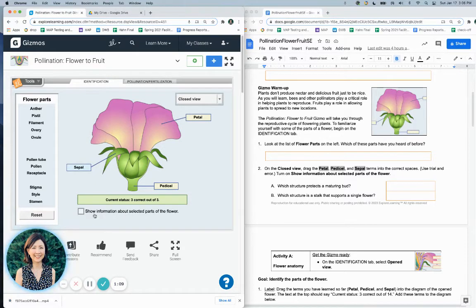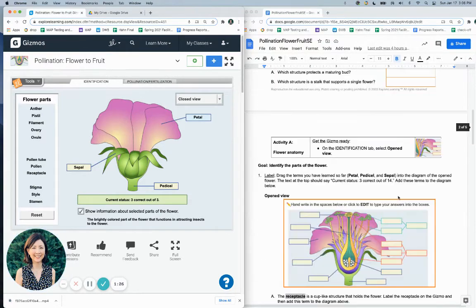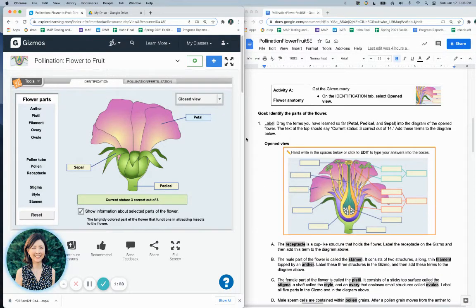Now it says to show information. So right now it's showing me information about what the sepal is and does. Here is what the pedicel is and does, and here's what the petal is. So you can click on that and go ahead and answer questions A and B. Then you are going to go to the open view of the flower.